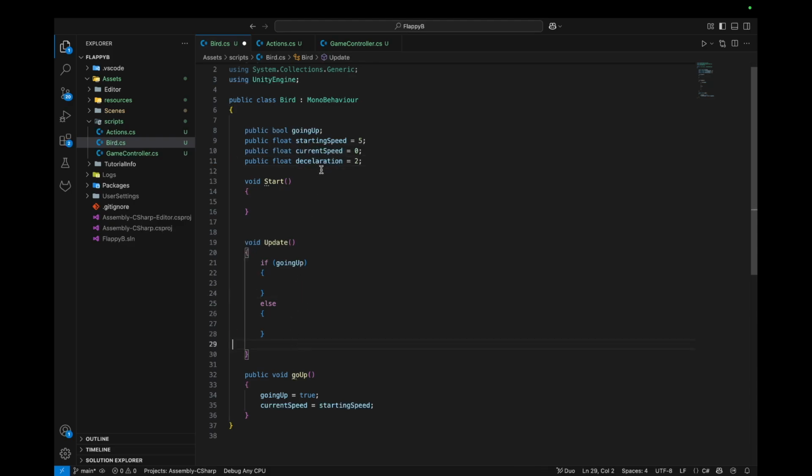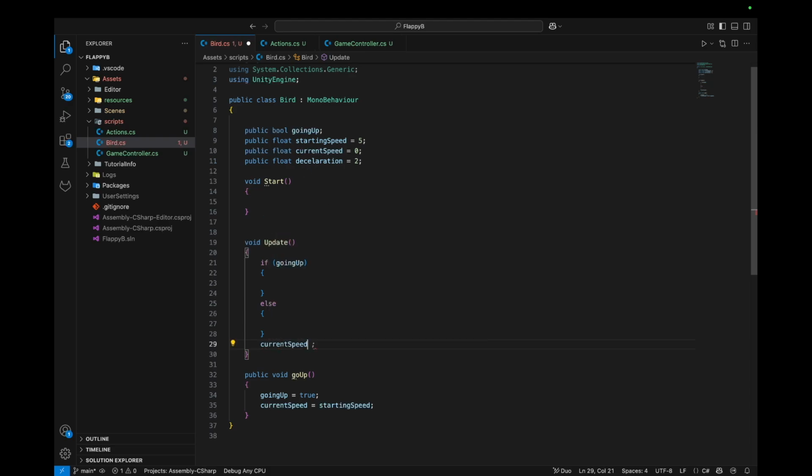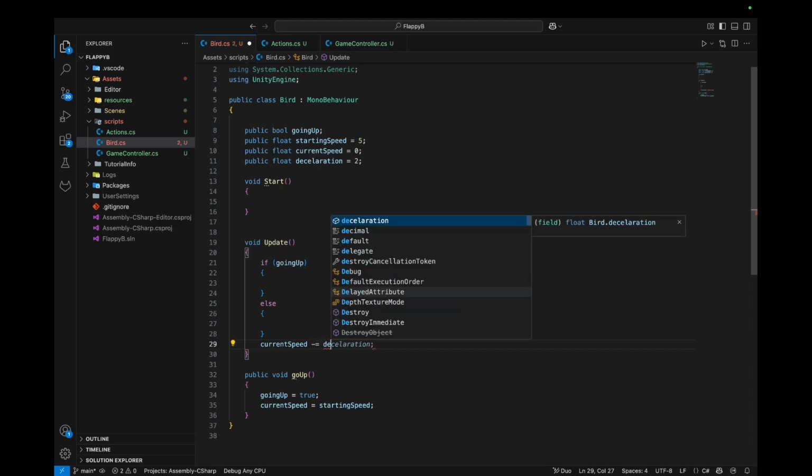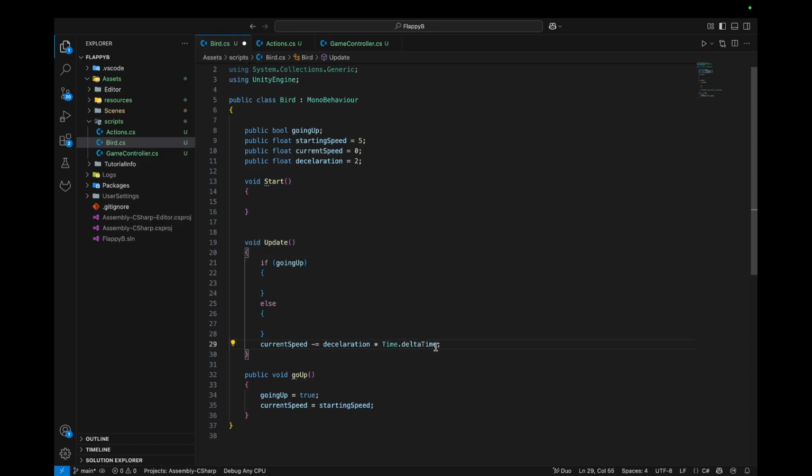So now we can use the deceleration value to change our current speed. I will say something like this. The current speed should reduce by the deceleration times Time.deltaTime. Time.deltaTime means how much time it takes to execute just one frame.